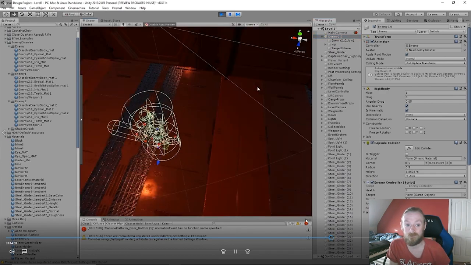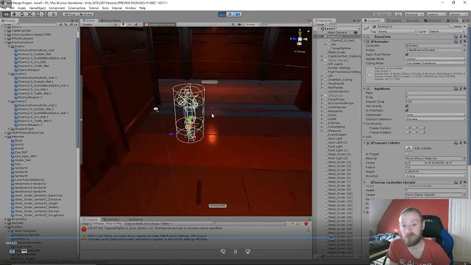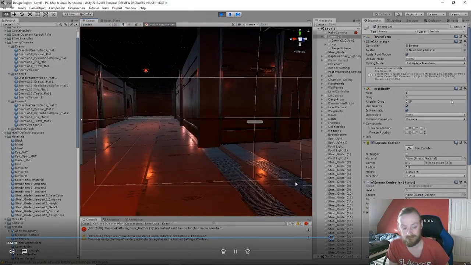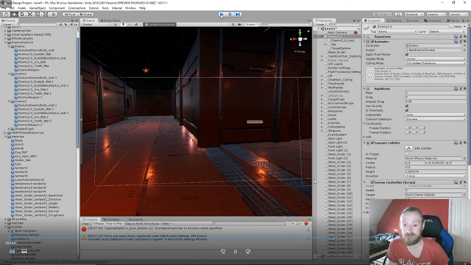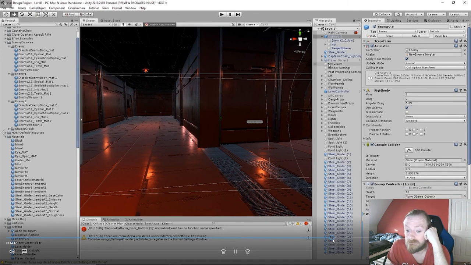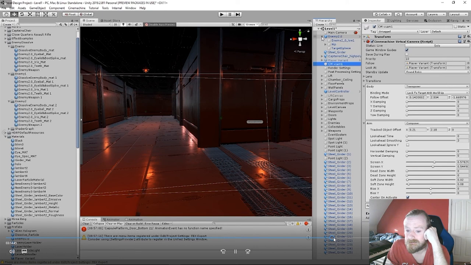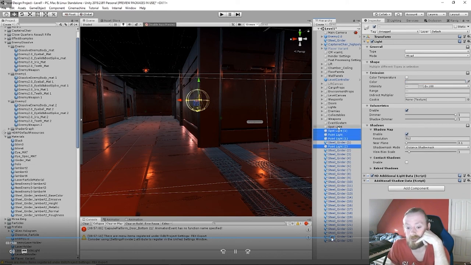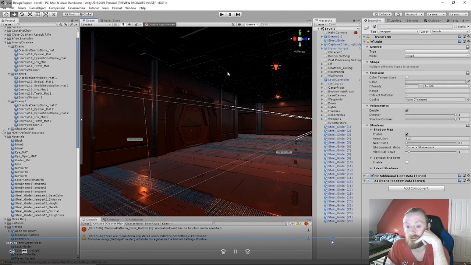So let's keep your project clean. It's a good idea. This guy's walking around invisible because his materials have not been reset. Enemy 2.0, we've got to check his materials. Point lights. Oh, I'm just moving some lights around, am I? Put them all into lights, just to tidy stuff up.